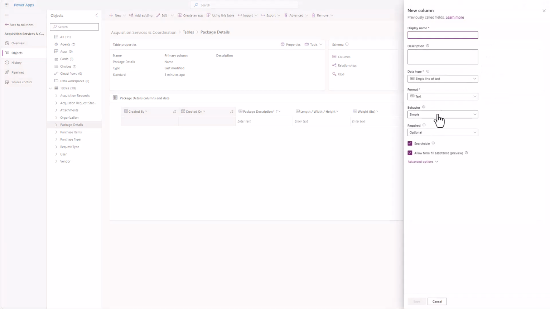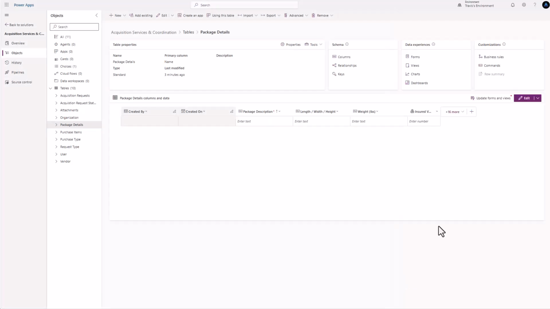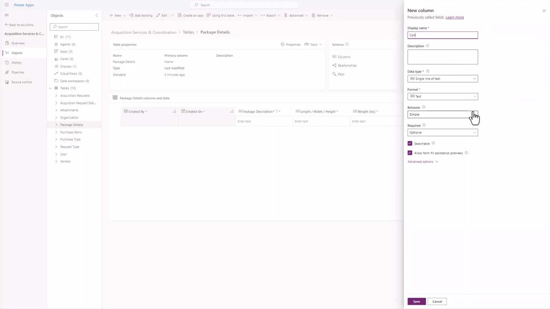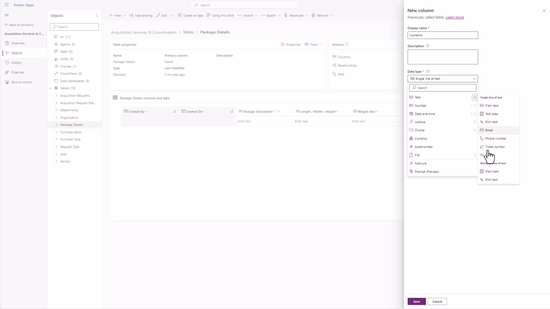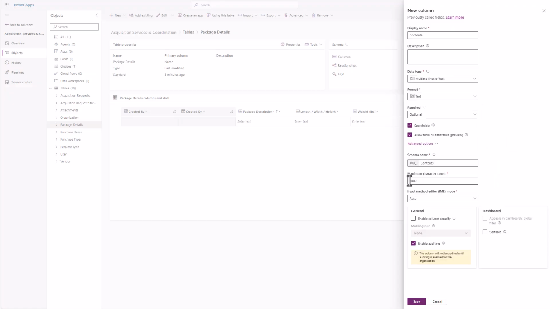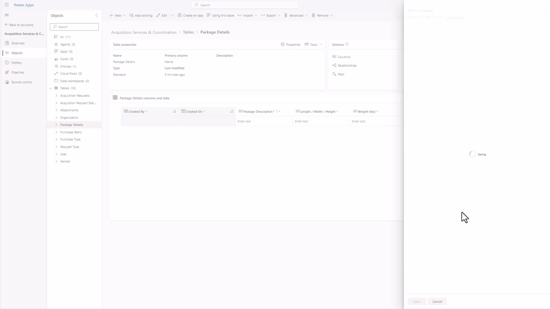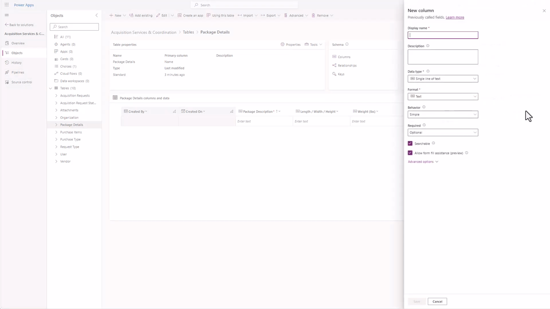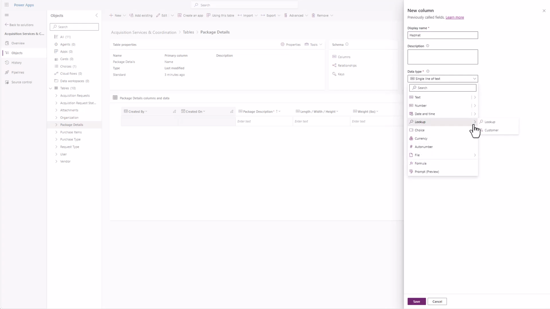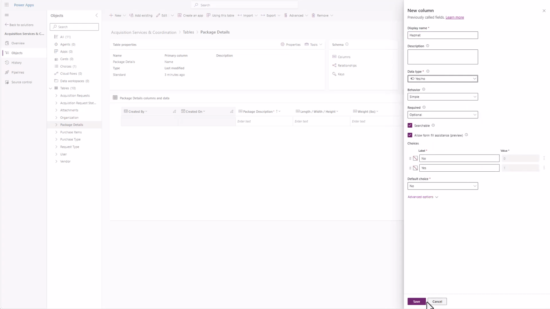And let's go ahead and add another field here for the insured value. And for this one, we'll make it a currency field and hit save. And let's go ahead and add a contents description. And we'll make that a multiple line of text again. They shouldn't need 2,000 characters, so we'll just drop this to 500 and hit save. Then we'll add hazmat. That'll just be a yes or no. And we'll hit save.